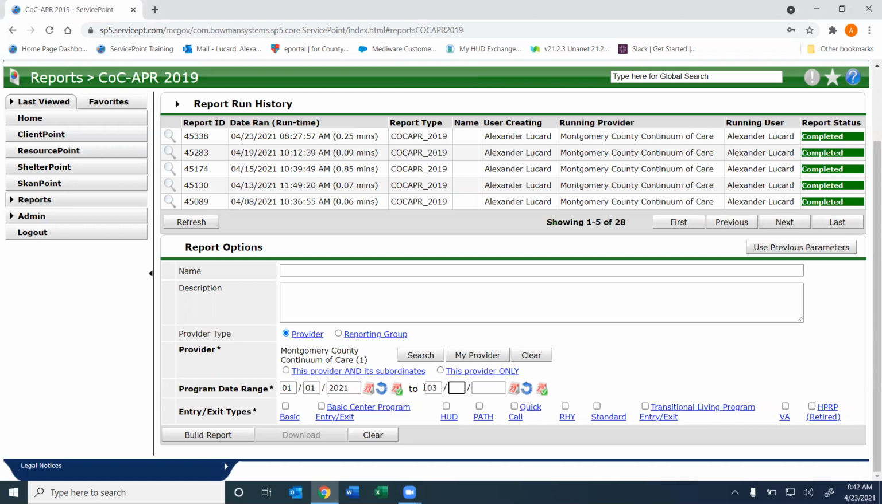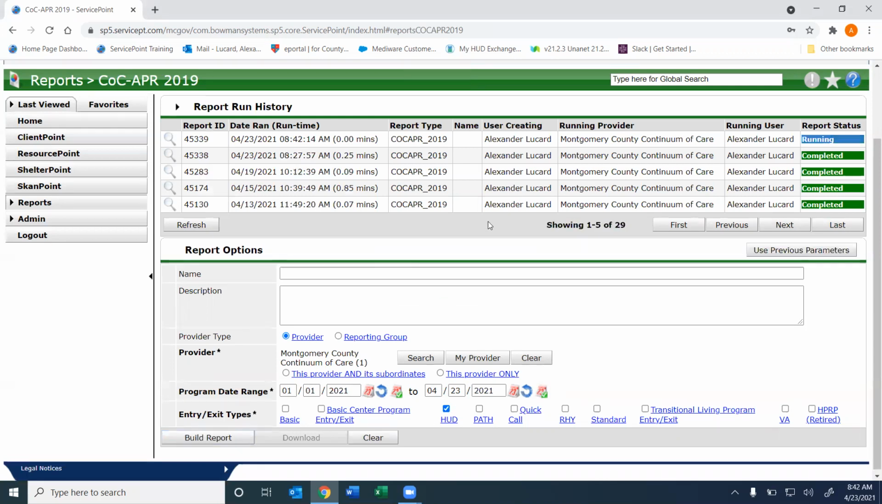Let's say you wanted to cover the year so far. You'd pick your entry exit type. Almost always it's going to be HUD. There are a few PATH programs, but the vast majority of the time it's going to be HUD. We'd hit build report, and then you can see that it's loading, it's running.